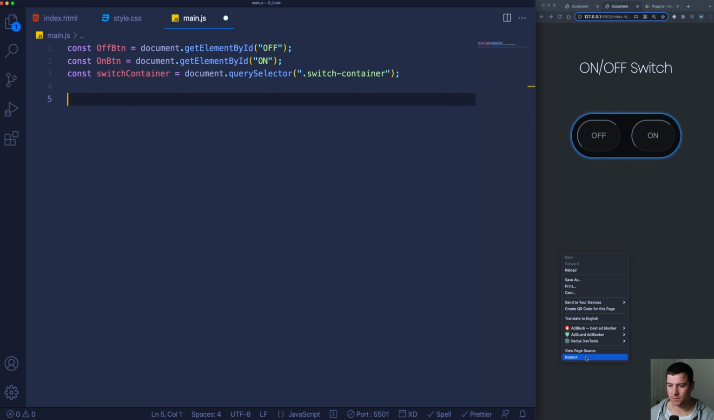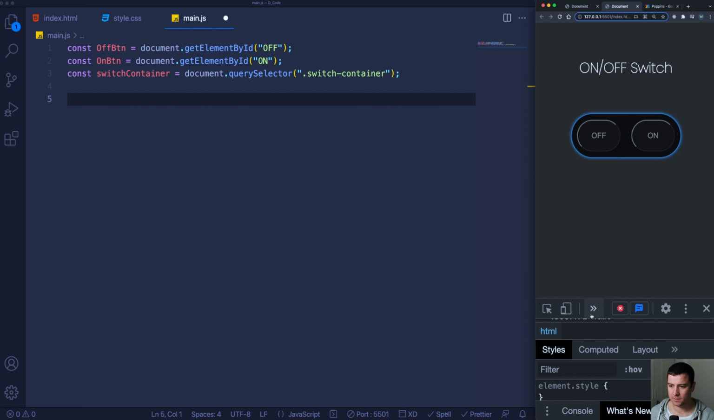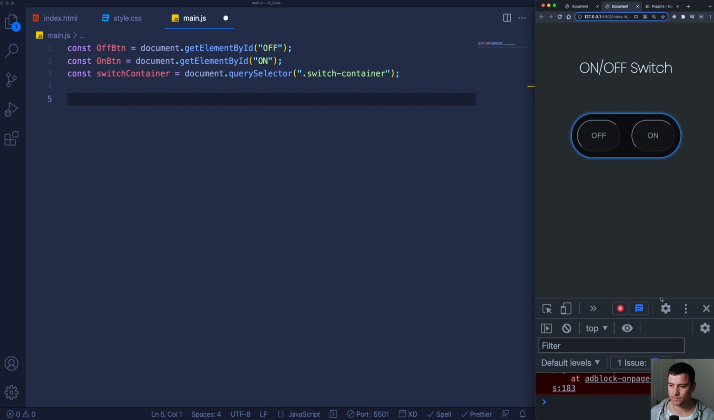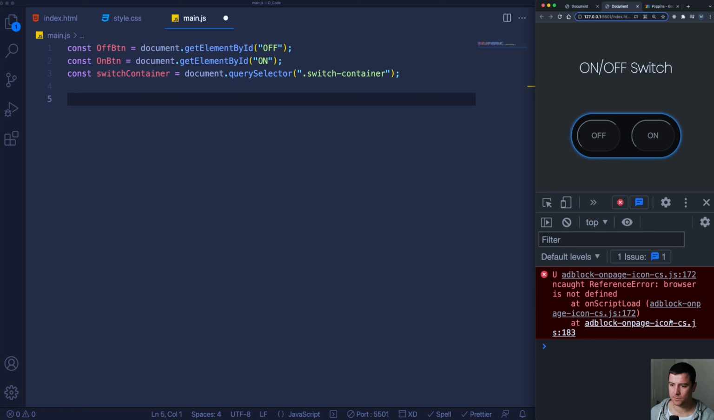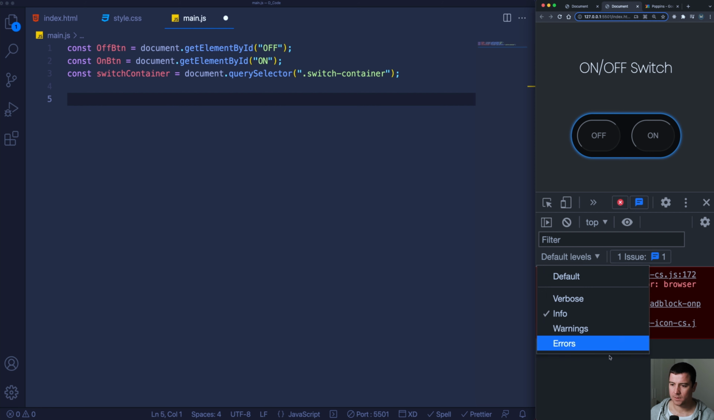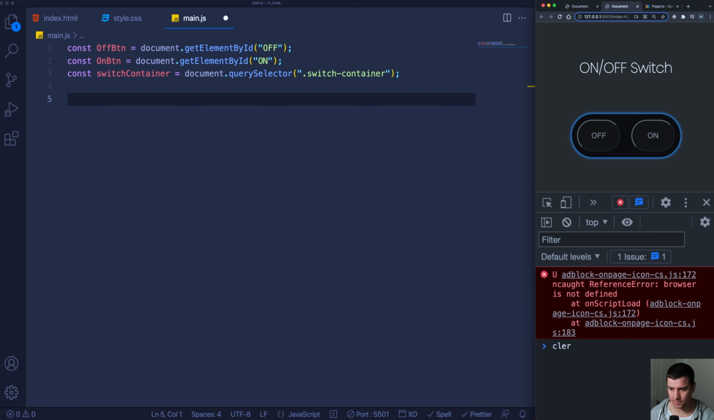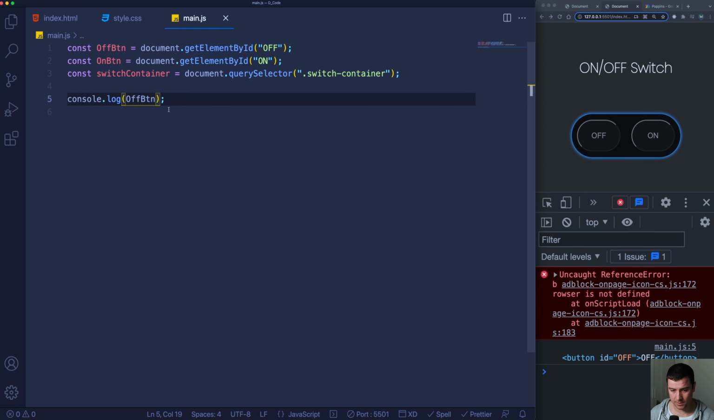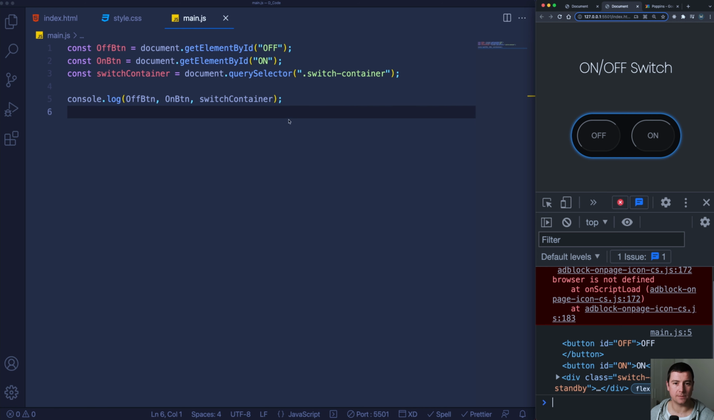Let's also have a console opened up. So inspect, and let's go to console here. I'm going to drag this one up here. Console, not source. And let's type in here a clear. Okay, so let's just console log our elements. Let's see, button is there and on button is also there, and the switch container is also there. So we have everything that we need.